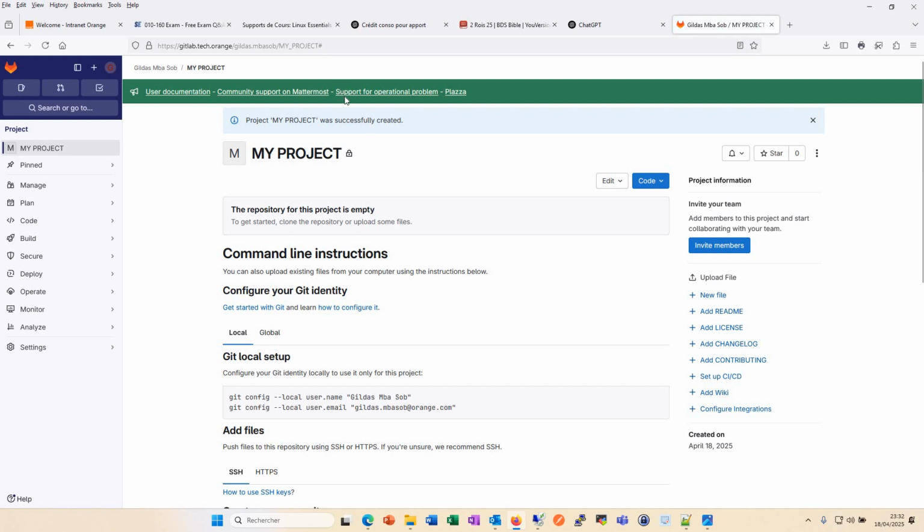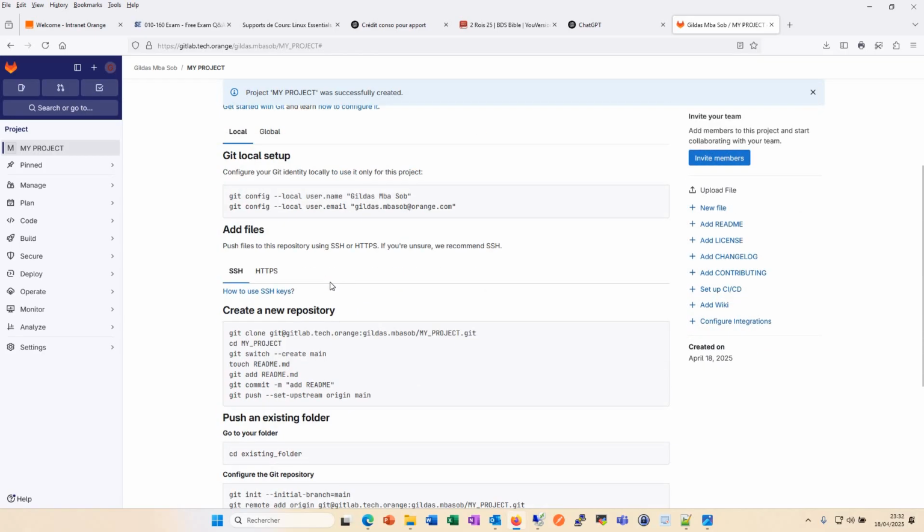If you don't have a GitLab account, you can create a GitLab account. You can either use GitLab or Bitbucket depending on the Git application you want to use, but you can use GitLab also. You create your account, you get connected, and you create a project on GitLab. So my project has been created.